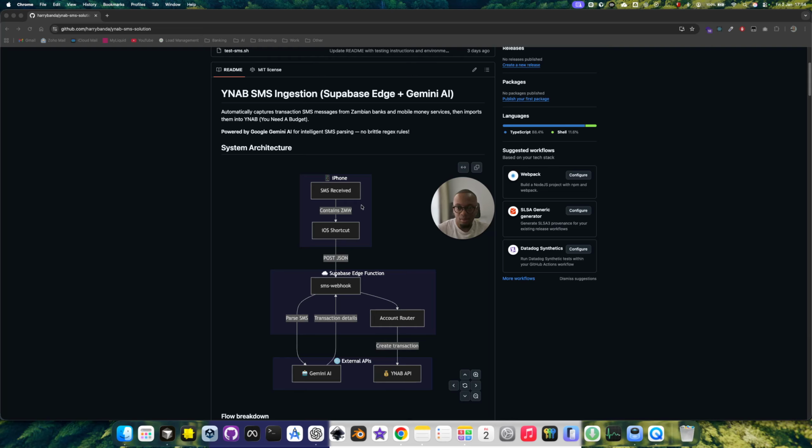So the next thing is we have a webhook on Supabase using the Supabase Edge function, which is basically just a cloud function. So it sends the name, the timestamp, and the full SMS of the text message.